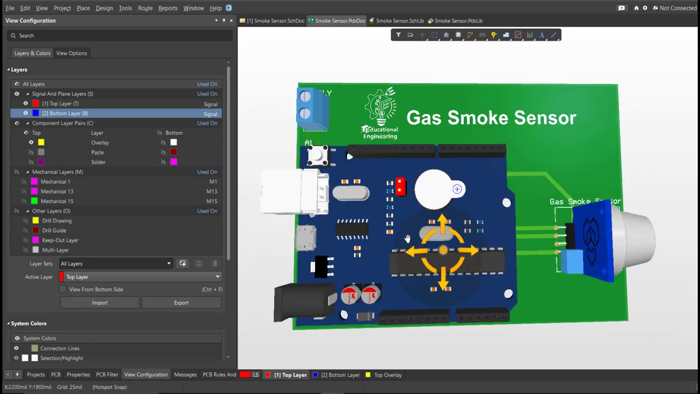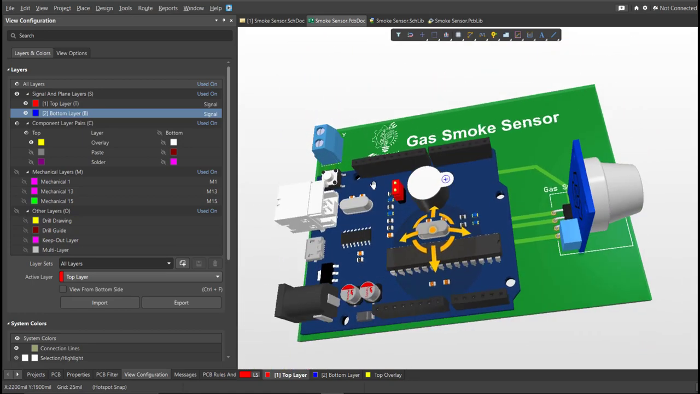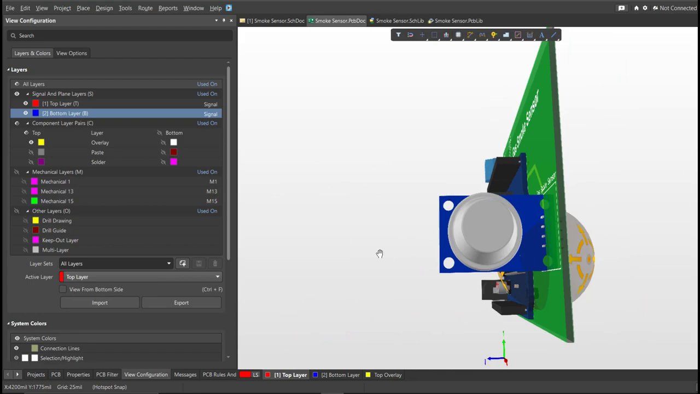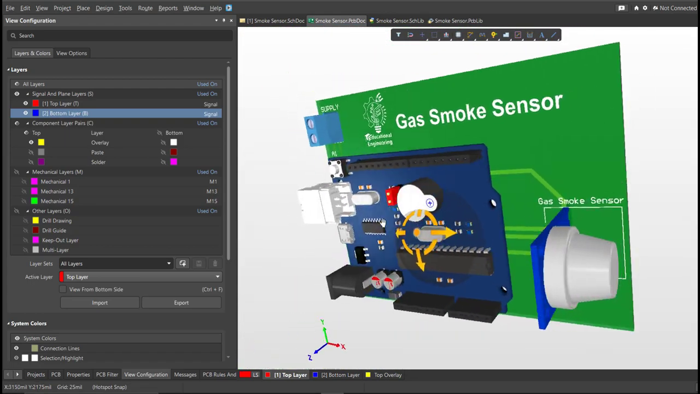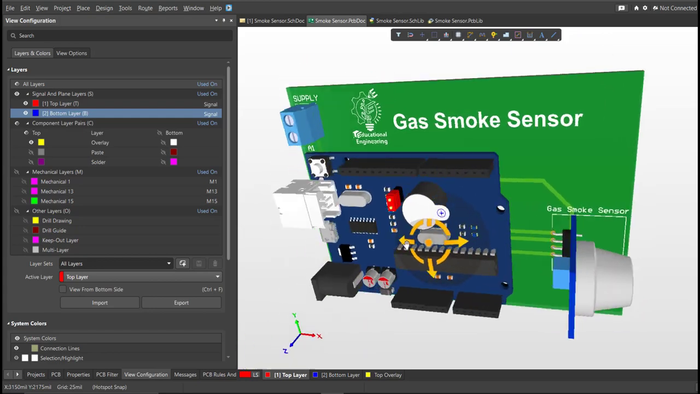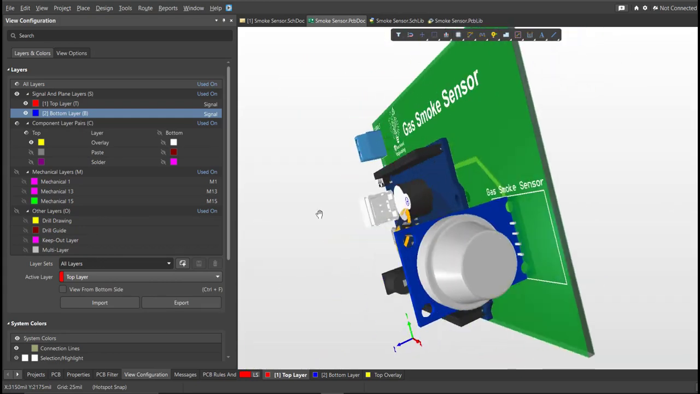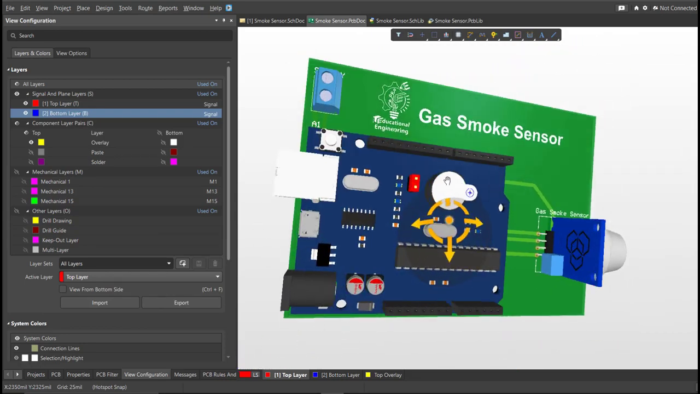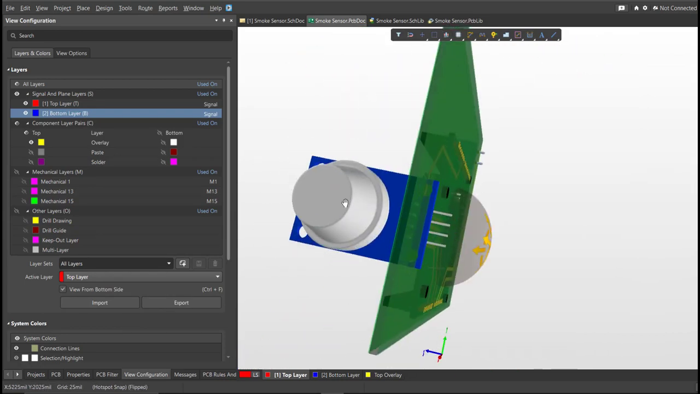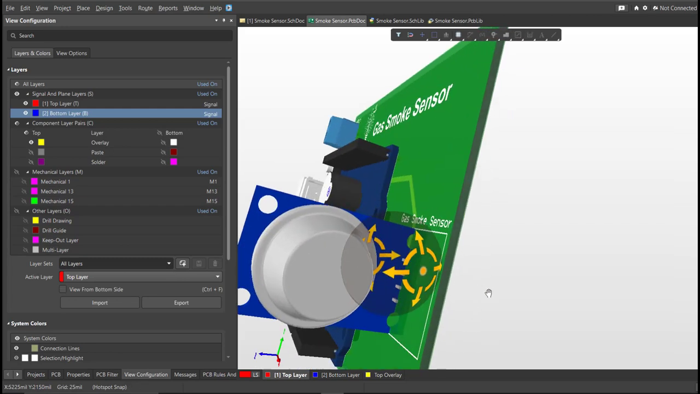Now we're done designing a simple gas smoke sensor with Arduino using Altium Designer. This design is just simple and easy to follow, and this video will teach you how to use Altium Designer for your future projects. This board uses a minimal set of components and the best simple design to start off.